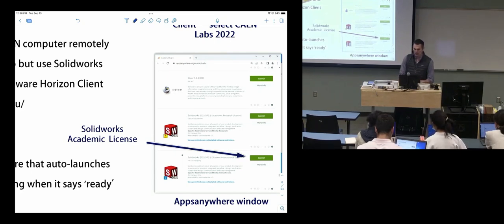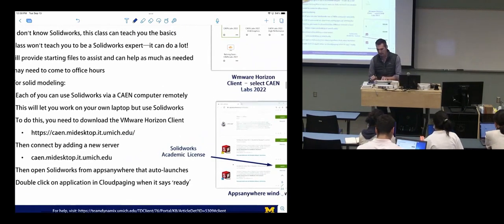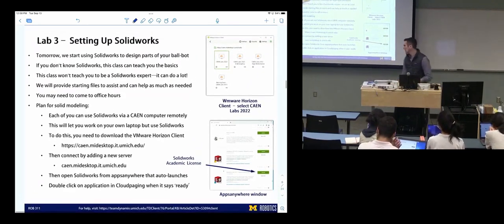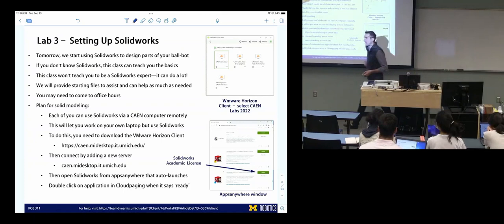What I'd like to do is have you guys actually open all the way to SolidWorks, just to make sure we're all on the same page and ready to rock and roll tomorrow. If you have questions or you're running into issues, the link at the bottom of the lecture will bring you to a help page that talks through common issues.